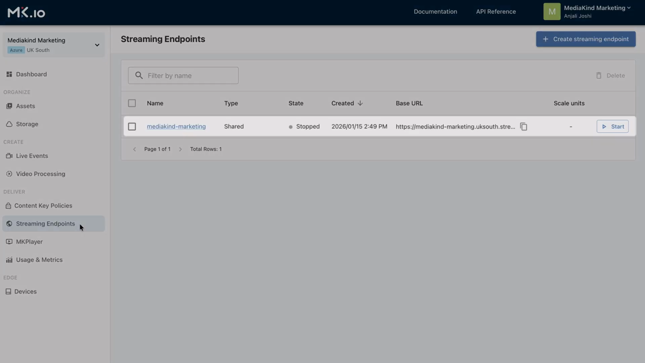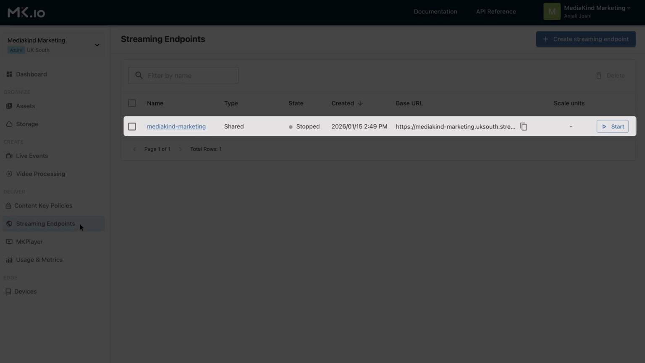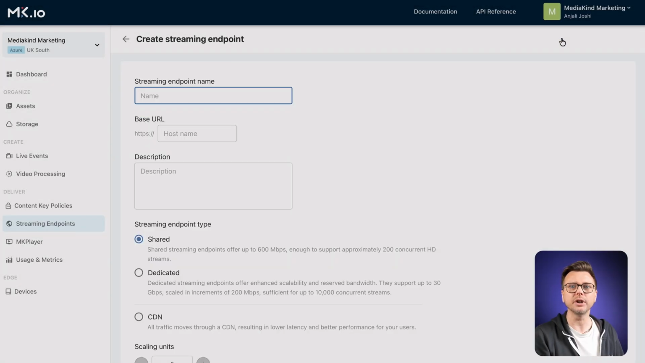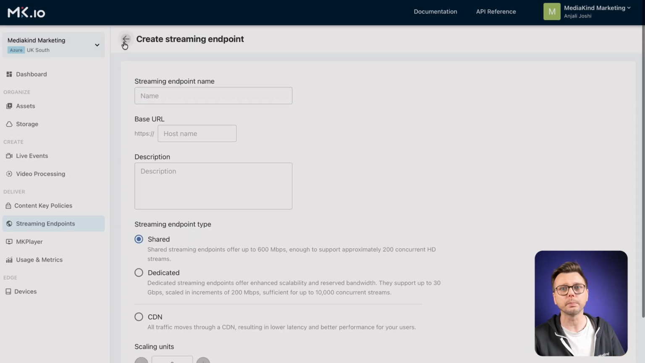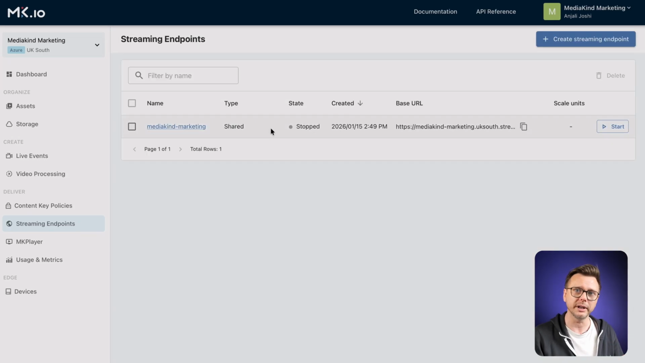Once your stream is being processed, we need to set up the infrastructure that will deliver it. This is known as a streaming endpoint. A streaming endpoint acts as the origin server for your live output. When the endpoint is created and active, MKIO can expose your processed live content through it.